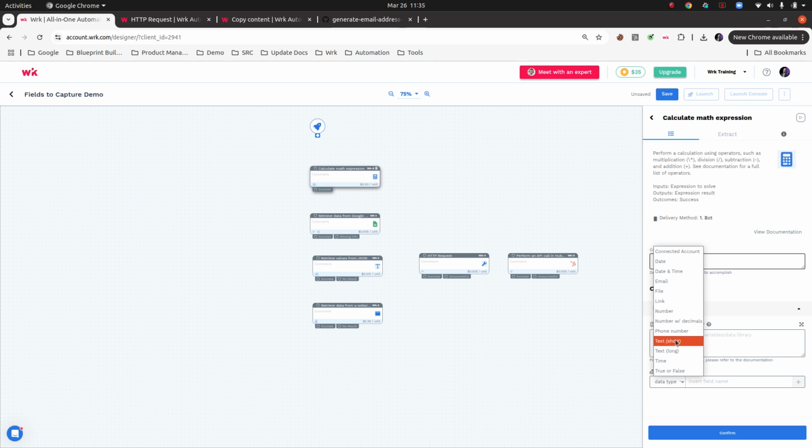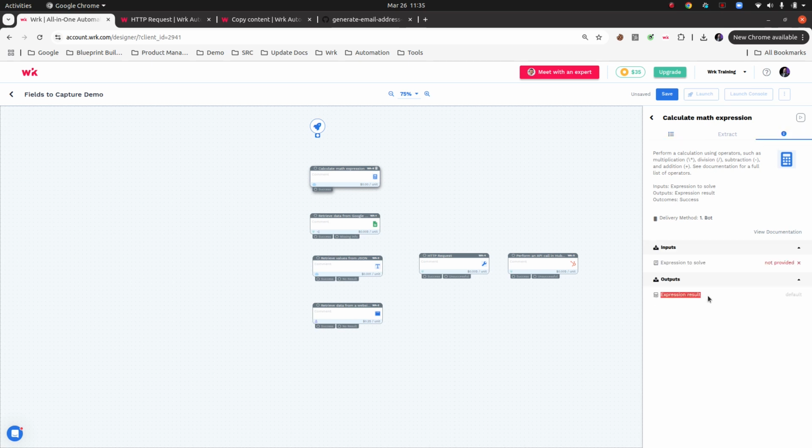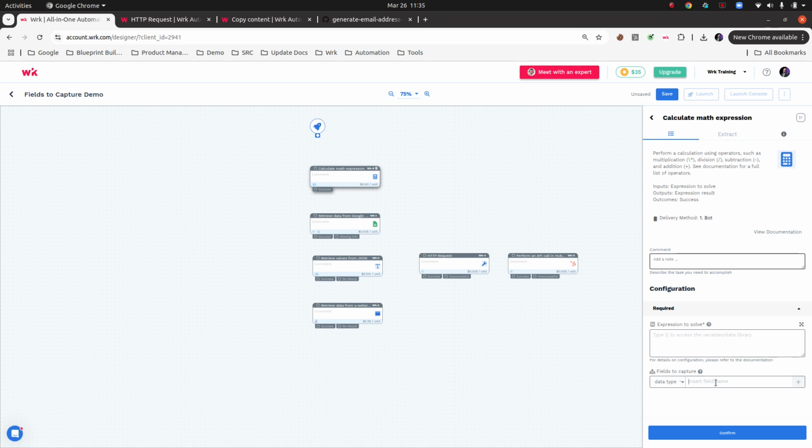Say an action returns a generic label like result, or in this case, expression result. You can use fields to capture to create a unique name that adds structure and context to your outputs. When using fields to capture, always make sure to hit the plus button and confirm your work action.